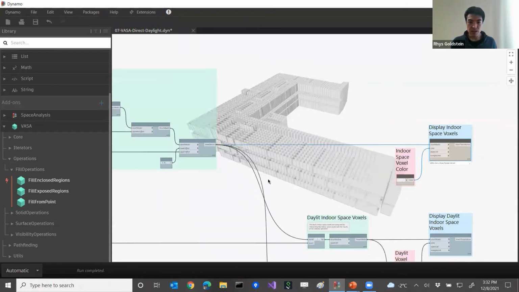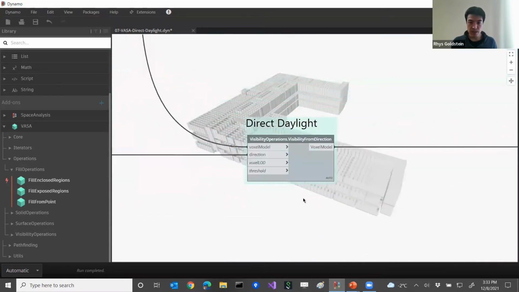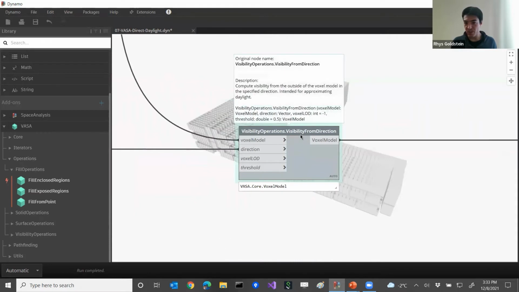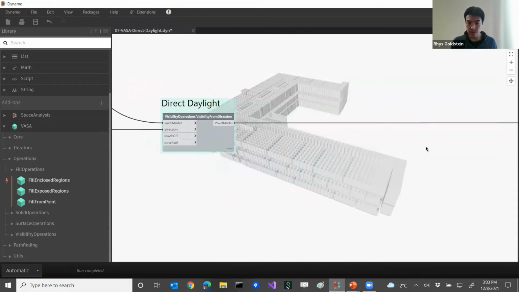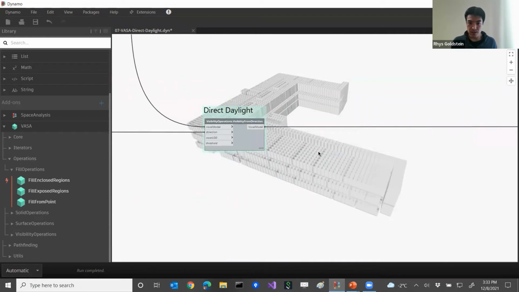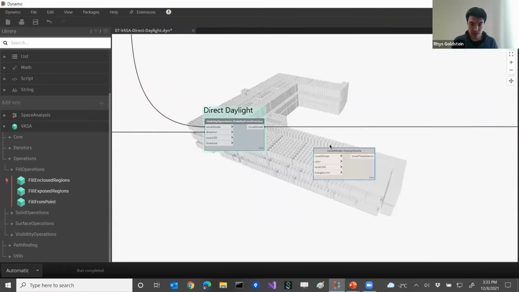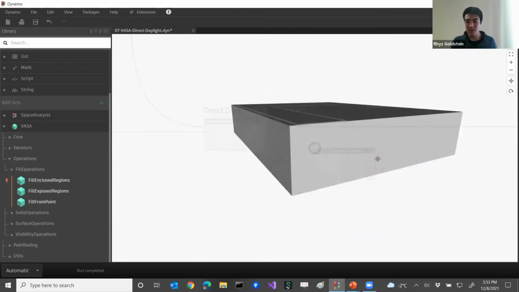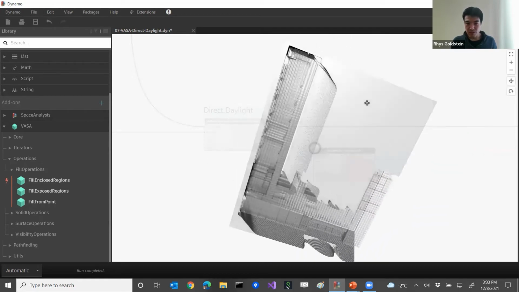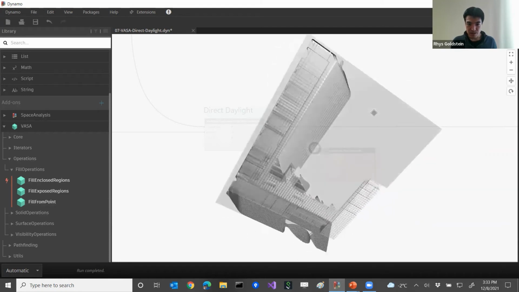And now let's look at the daylight voxels. So here we're doing our daylight calculation, visible from direction. We've seen this before. Let's create a display node and go ahead and view that, but it's going to be everywhere because the outside is entirely visible from the sun. It looks a little more interesting from underneath.